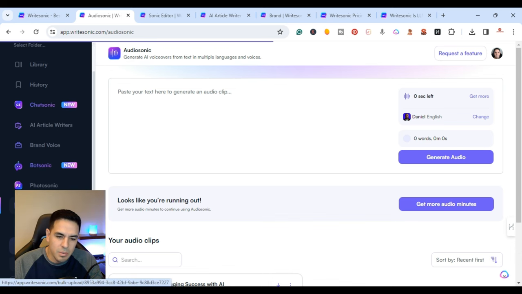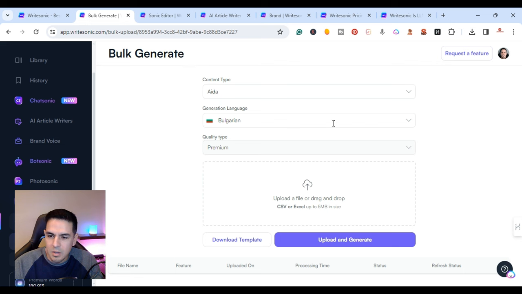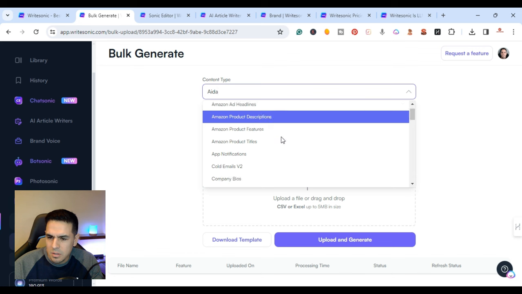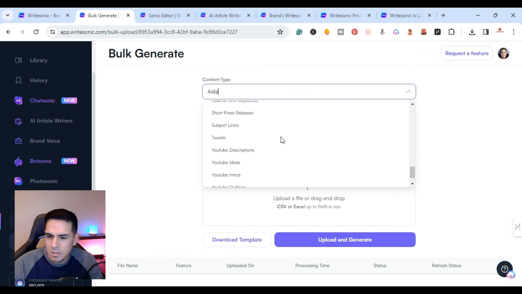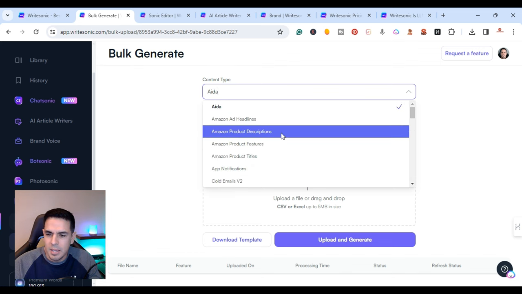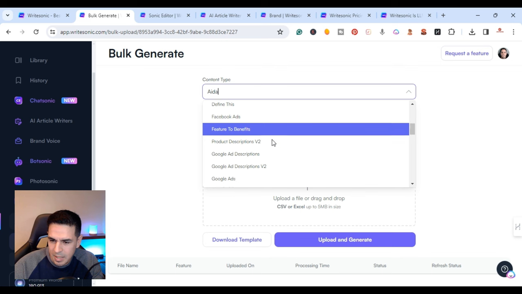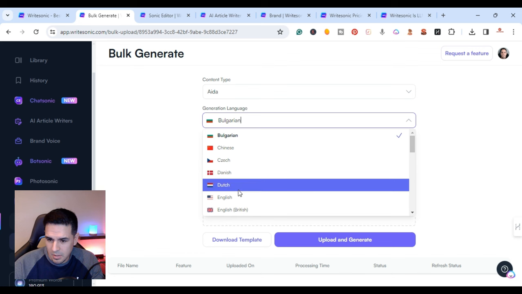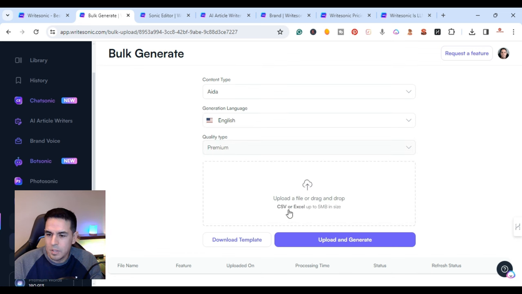And then they also have the ability to do bulk generation. So if you wanted to create a lot of articles at one time, you can easily do it. You can pick what type of article or information you want to do here. It gives you the ability to write not only articles, but everything from Amazon product descriptions to Facebook ads. They have all of them here, and you get to pick the language. And then after that, you can upload files here. You can download their template and then upload and generate.